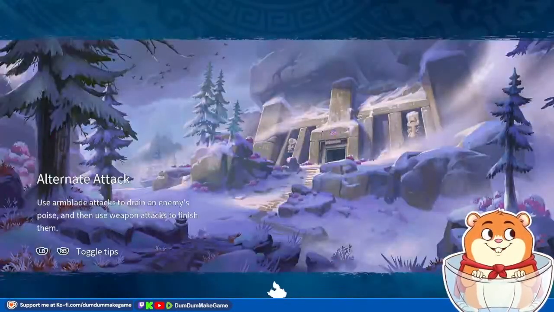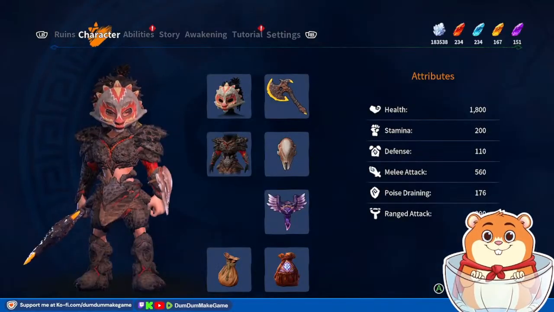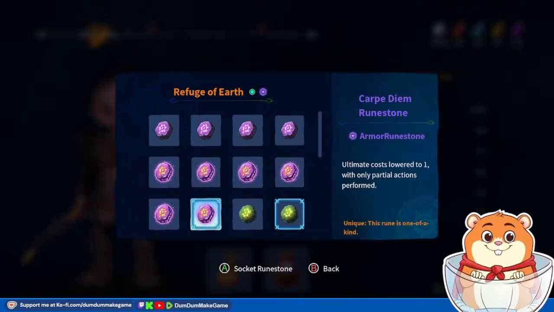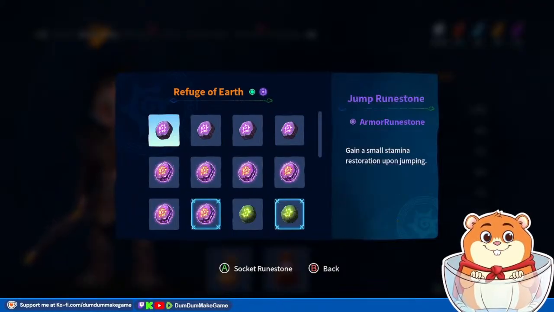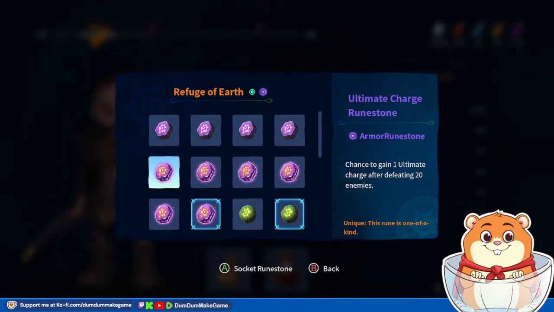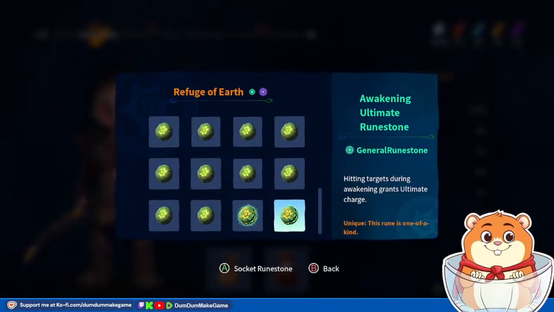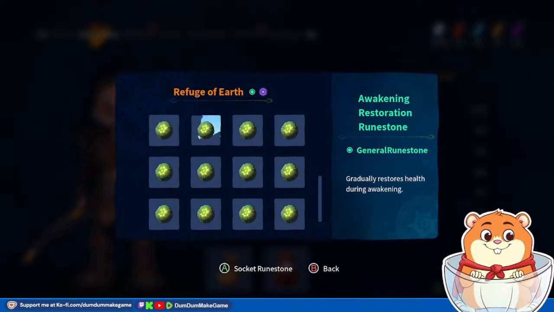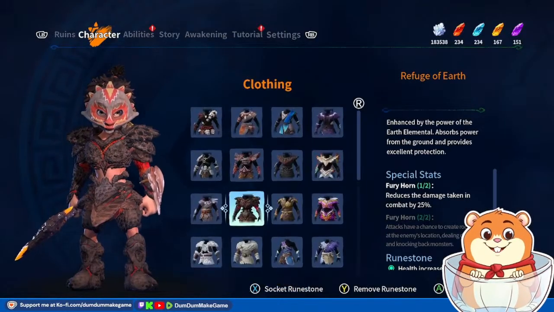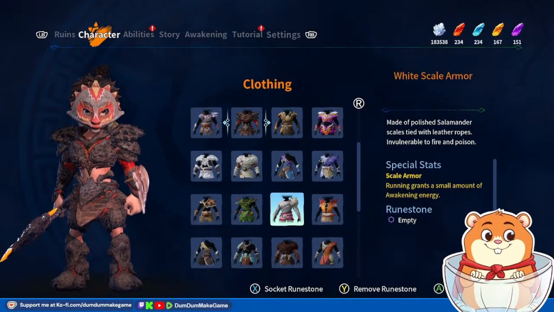Oh, wait. My ultimate's gone, isn't it? Poop. Hold up. Yeah, that's not gonna work. Or awake. Where was the thing that regenerates awakening by running? Oh boy. Oh, it was a piece of armor. It was one of the ones I didn't like. There it is.